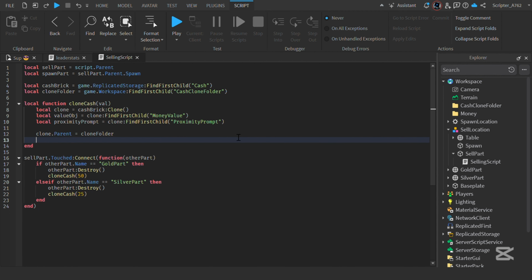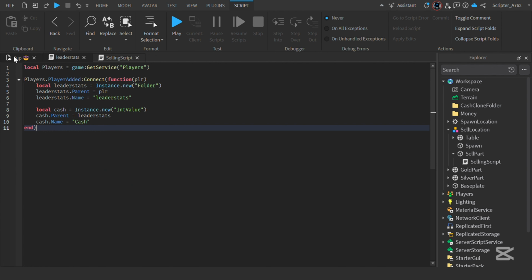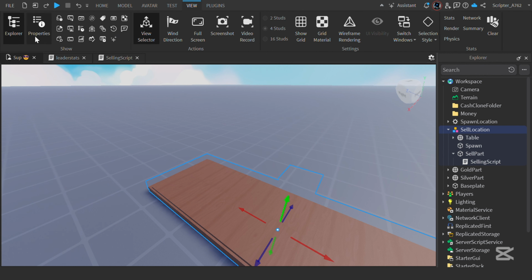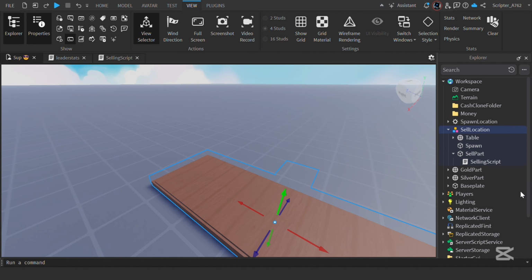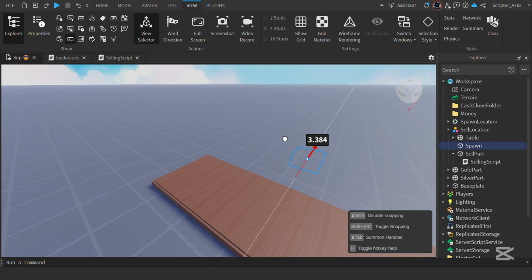Then after that, the clone.position is going to be the spawn part dot position. This is going to spawn the cloned cache object wherever the spawn part dot position is, which in this case is over, one second, where is it? Yeah, its position here is 163.106 like that. If it's over here, it will spawn there. If it's over here, it will spawn here. Over there, it will spawn there, like that.